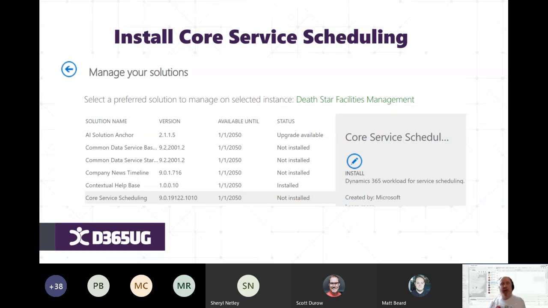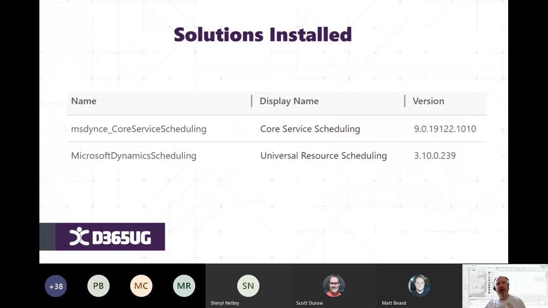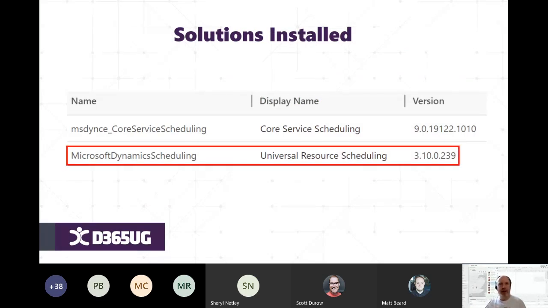It seems to me now, I did a trial last week, that actually the core service scheduling is installed automatically now. Well, it was on the trial that I did. So this trial I'm using here, I didn't need to do this. So it may be there already. Depending where you are, because I applied the Wave 1 update, this could all change. It may be there. You may not need to do this. And you'll see, if you look in your solutions installed, you'll see this dynamic scheduling installed as a solution. So you should look for that.